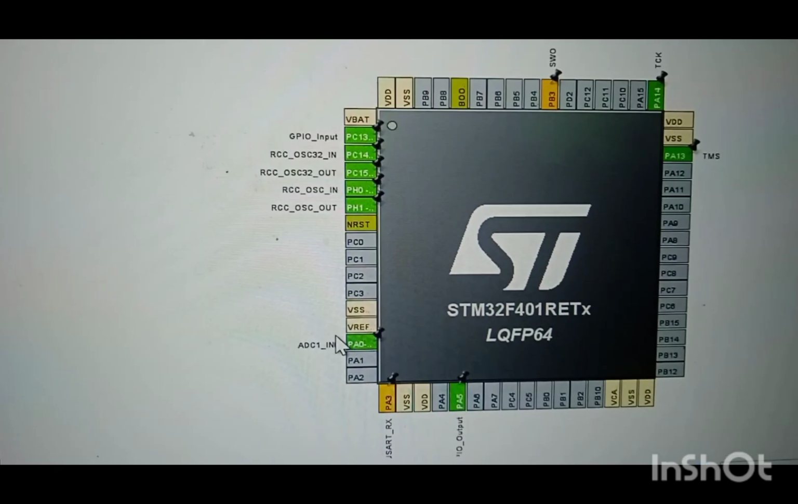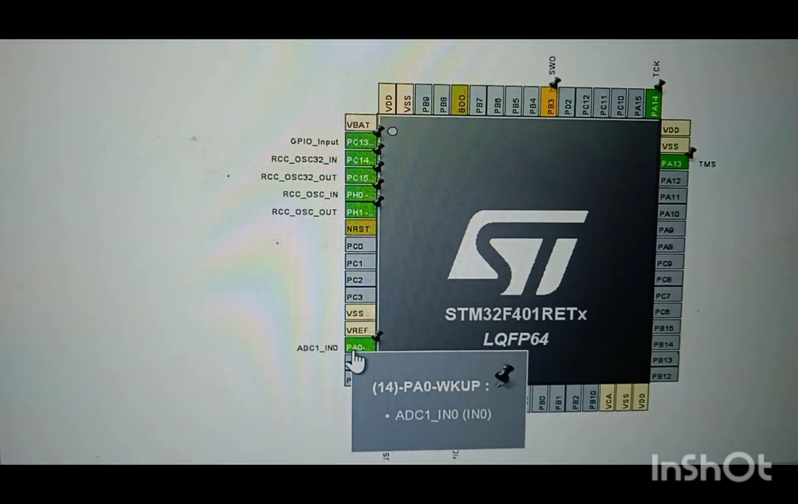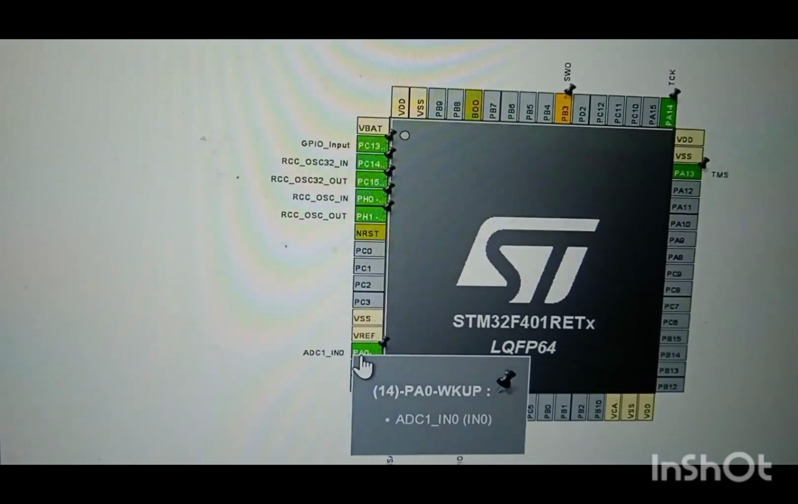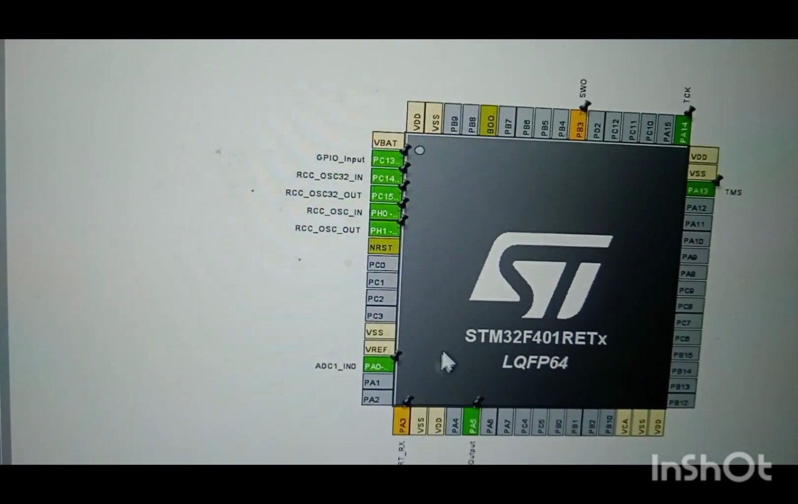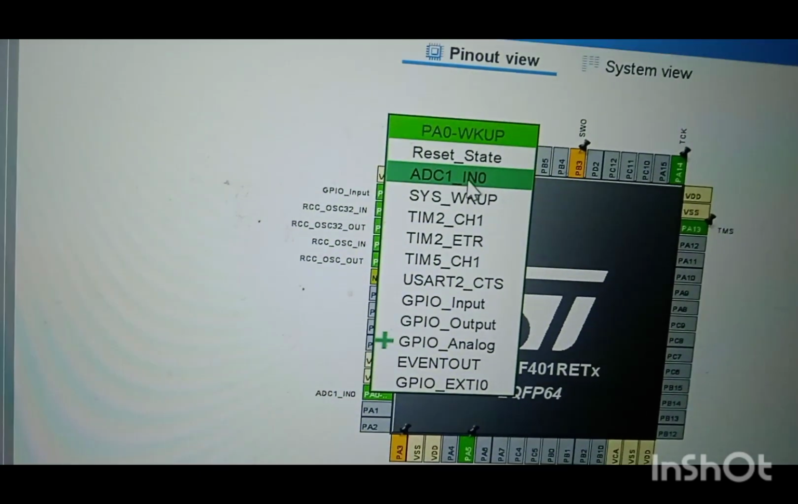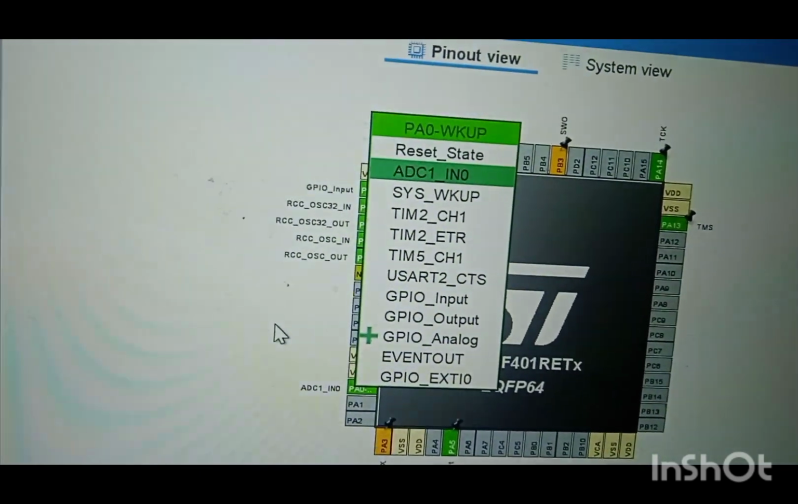Now come to the ADC pin. This ADC pin is used to convert the analog signals coming from the function generator to digital on this STM board. Here I am using ADC1 input 0.